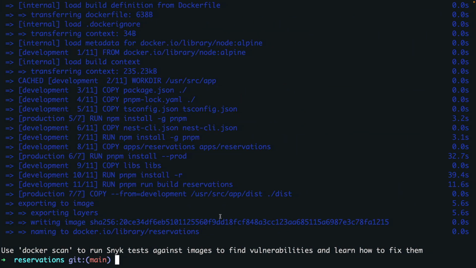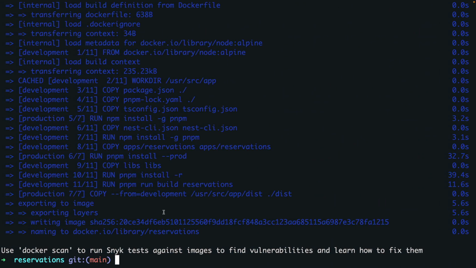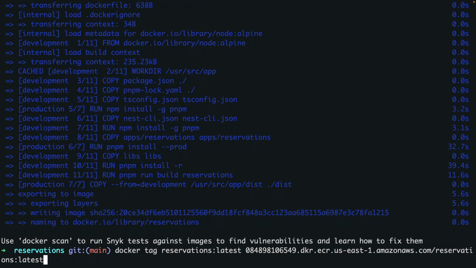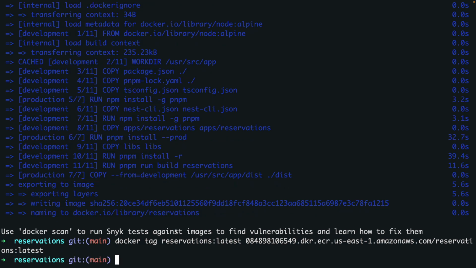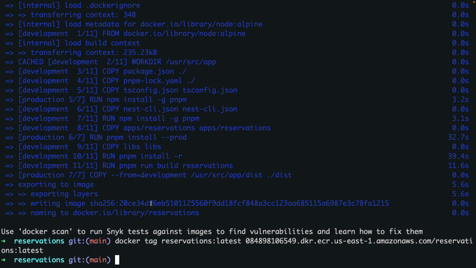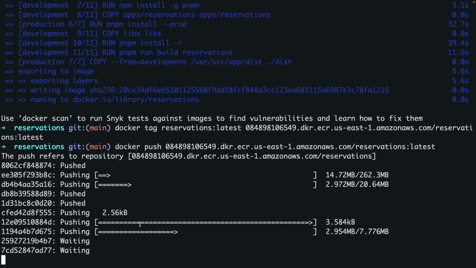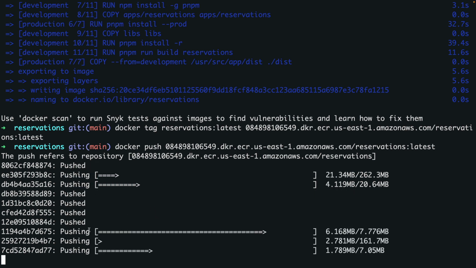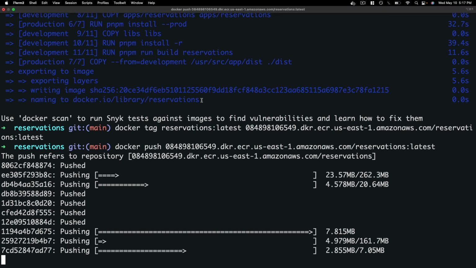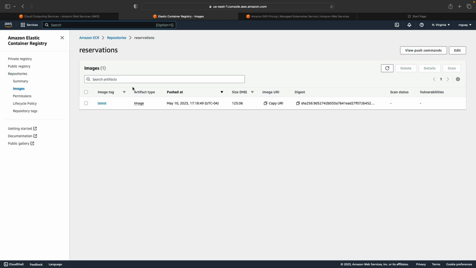All right, so once our image has finished building, we'll go ahead and get this command to tag our image based off of our repository name. So we can copy and paste this command directly. And finally, we'll run this last command, which will just push the Docker image up to our AWS ECR repository. You can see that the push is progressing. So once the image has fully pushed up, we can refresh the browser and we should see our reservations image has pushed up with the tag of latest.